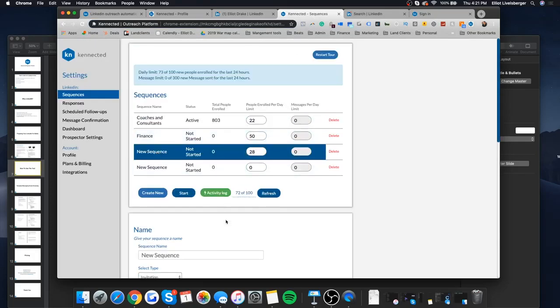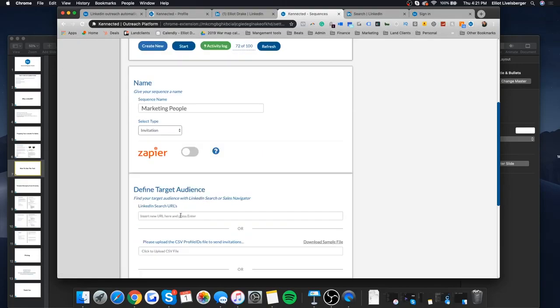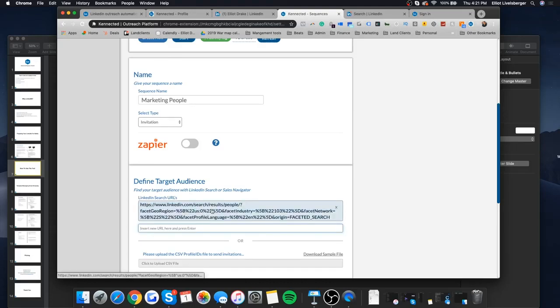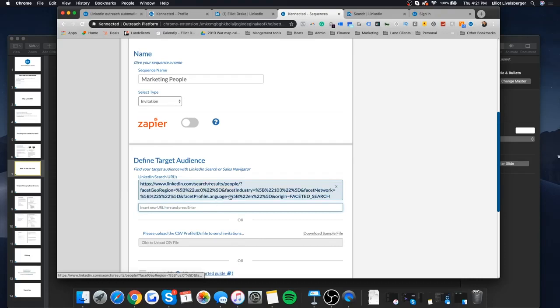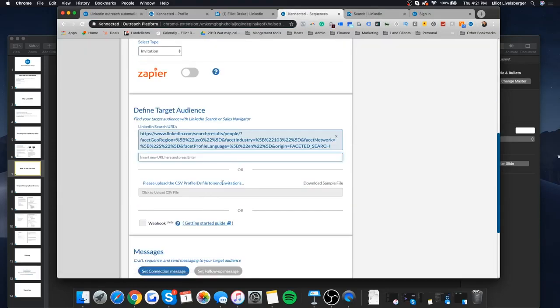I'm just gonna go here, sequence. We did marketer, so we'll just do marketing people, right? Let's just name that as, because we're going after marketing people. Here's where we tell the tool, we take that URL and then paste it in there. And then once you paste it in there, you just hit enter, boom, it's in there, right? So now the software knows that we want to connect with these 7,600 results.